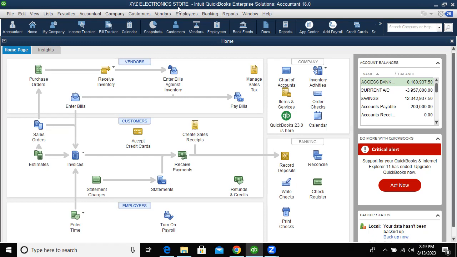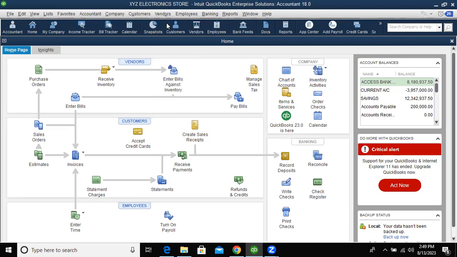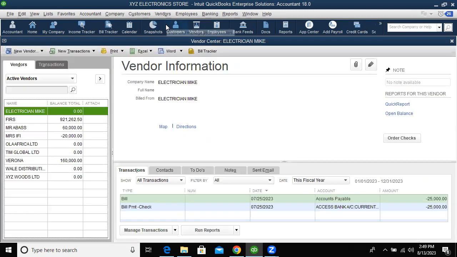So the first thing I will do is go to the vendor model here. I'll click on it and then click on Vendor Center. Why am I doing this? Because I want to check, do we have any supplier called Wale Distribution Limited? If yes, I will skip the first step, which is to set up your vendor profile.